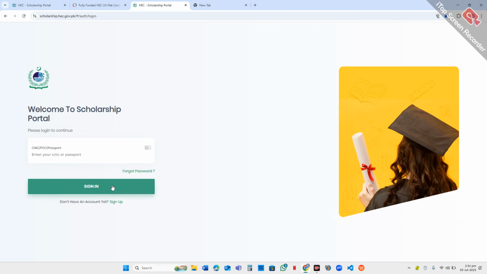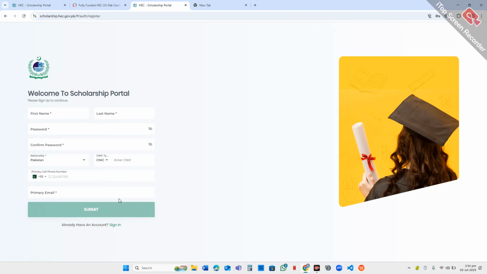If you have already signed up, make sure to enter your CNIC or passport number here. But if you are a new user, make sure to click the sign in button. This is how you create your account, which is the very first step. Write your first name, last name, password, nationality, CNIC, phone number, and then your primary email. Once you fill in this information, make sure to submit.